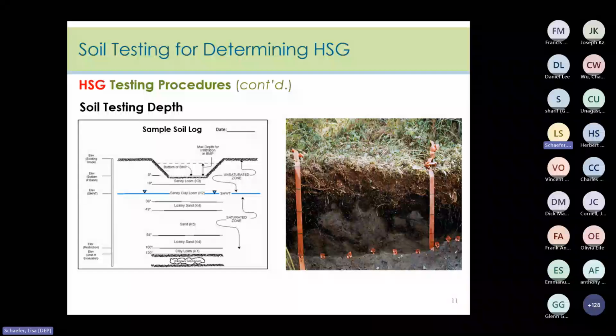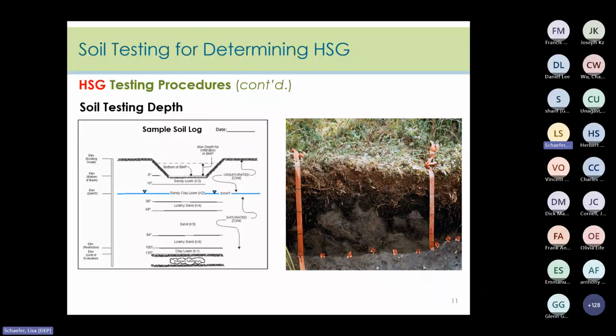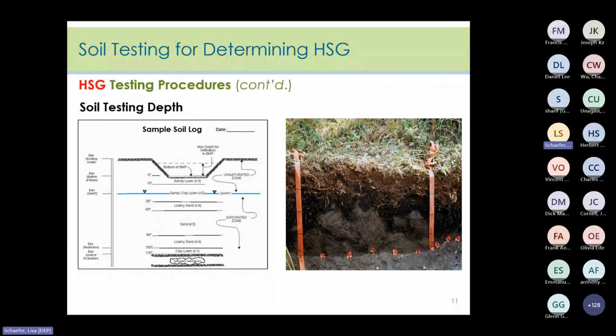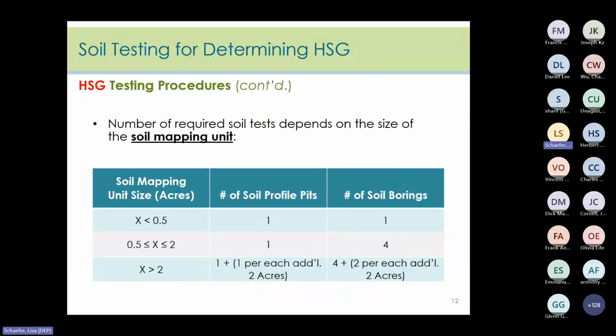Now, on the right is a shallow soil pit with a face that's been cleaned and prepped for describing the soil profile. This one happens to be from Alaska, and it's only 15 inches deep, which is the depth of the permafrost. Anyway, we're going to look now at the required number of soil profile pits and soil borings for soil testing performed to determine the hydrologic soil group.